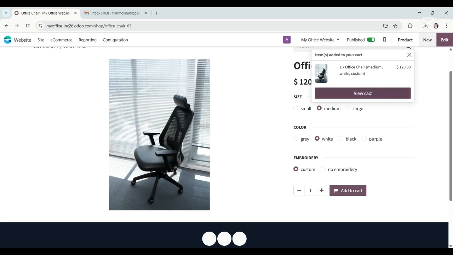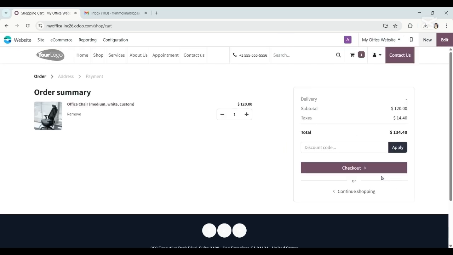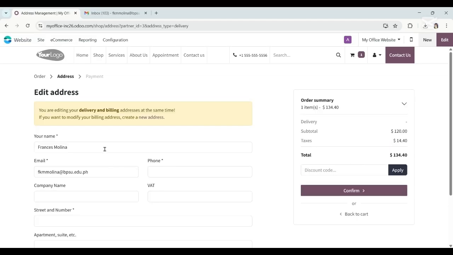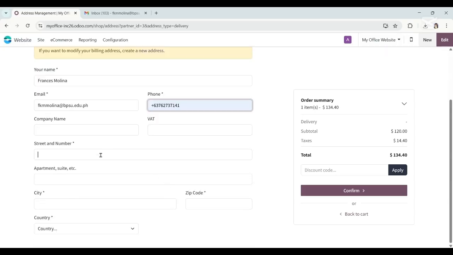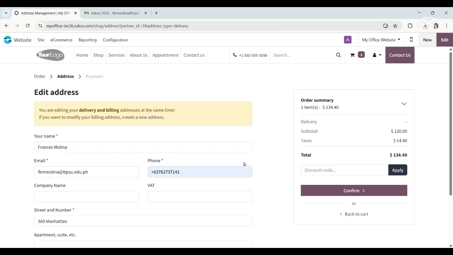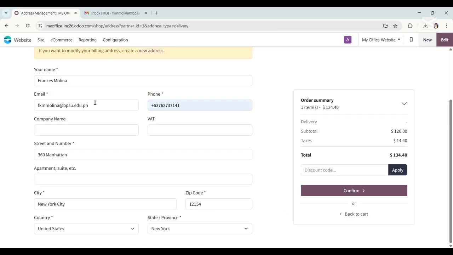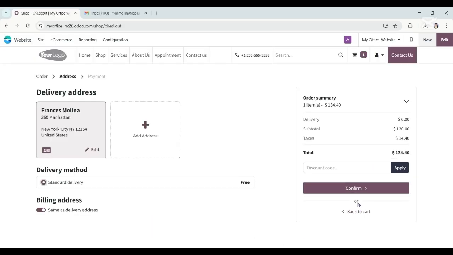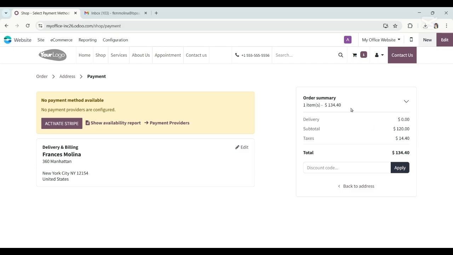So now let's view our cart. We can add a discount code or something. And then we can check out. Put our name, and then we have to put a phone number, a street number. So once you've filled out all the necessary information, we can now confirm our checkout. You can confirm your order. So if you click confirm.